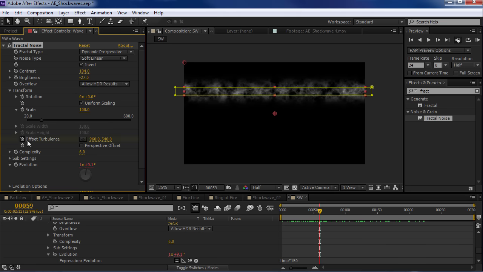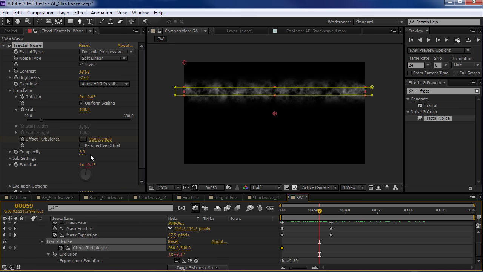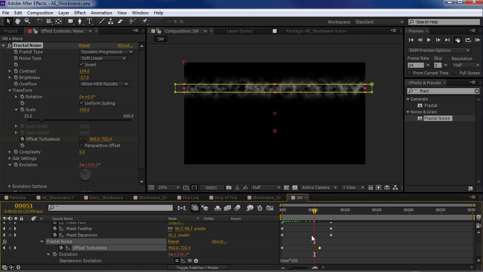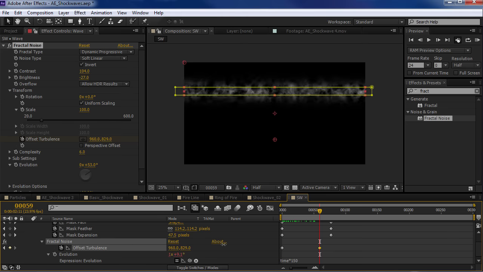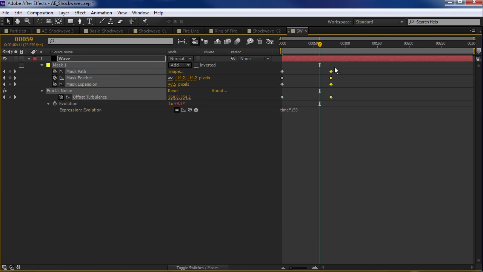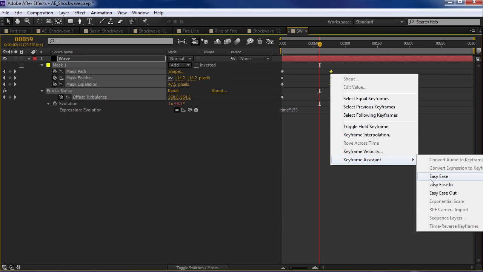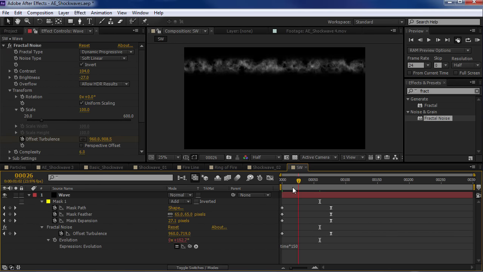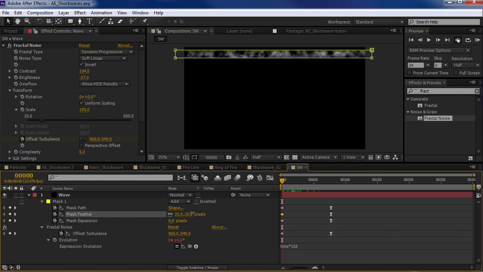So if we keyframe this, and I'm hitting U, by the way, to show the keyframes, and we'll move this over, and we want to go ahead and move it down. I want the effect to move down in the direction that it's going, kind of like momentum, if you will. And I'm actually going to take all of these keyframes, select them, and we can right-click and choose keyframe easy ease, or just hit F9. Maybe add a little bit of feathering to the initial.